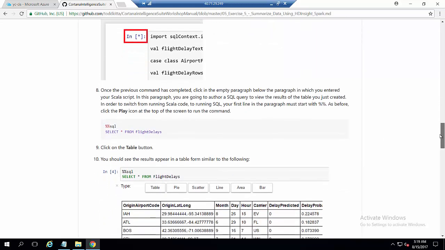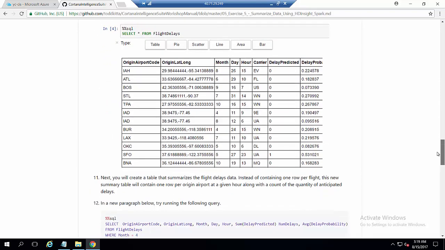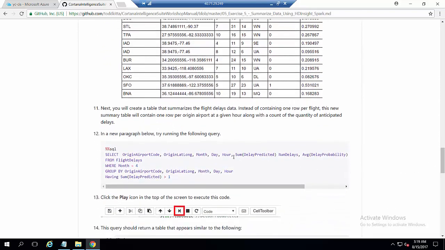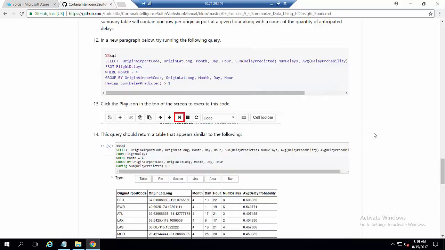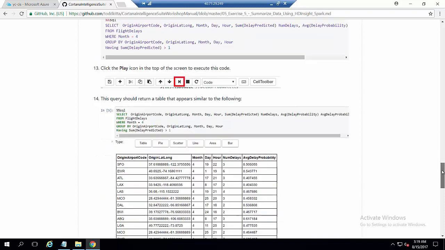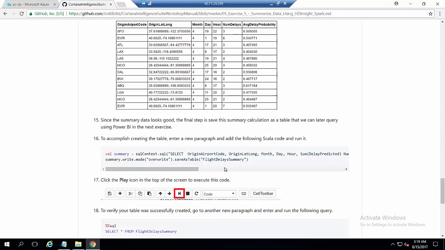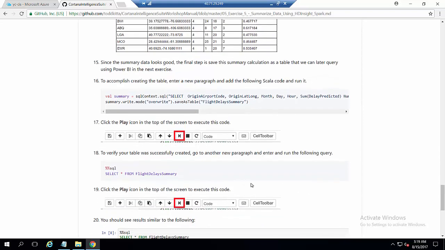You end up with the table layout that you want, and then you create a query to generate the summary. Once you're happy with the program, you finalize it. You save the query as a table, and then that summary table can be consumed.